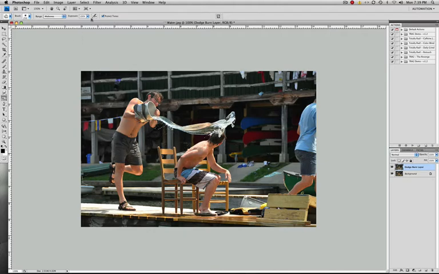Command Z to undo. If I set it down to, say, 12%, it's going to hardly be visible. So depending on how much control you want over your dodging and burning, you can always go up here and do midtones, highlights, or shadows for both dodging, which is our little magnifying glass, or burning. I've been calling that dodging the entire time.